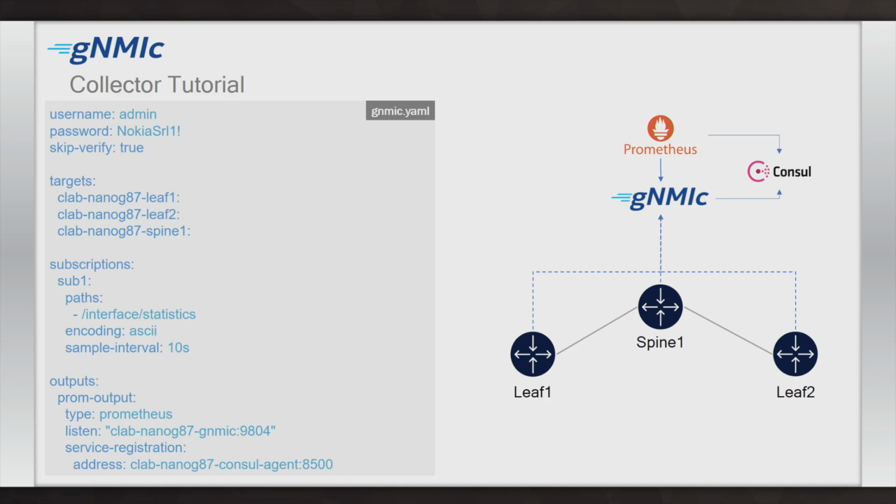Okay. Yeah, maybe I go through the slides first. So the config file I'll be using looks like this. 3 targets, leaf1, leaf2, and spine1, a single subscription, so all interface statistics every 10 seconds, and a single Prometheus output that will register itself into a Consul server that's also deployed together with the topology. So target definition, subscription definition, and output definition.